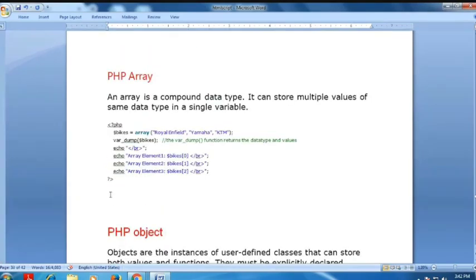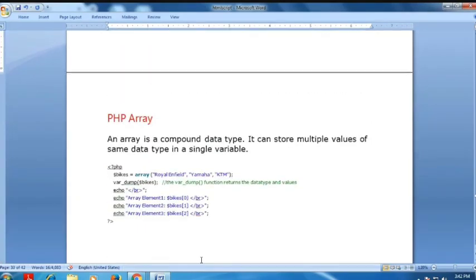Next, we go for PHP array. What is the meaning of PHP array? Array is a compound data type. What does this mean? In the before examples and before data types, we store only one value in the variable. That is the main difference between array and integer. Integer, float, and string store only one value in one variable. But when you declare an array, you store more than one value in one variable. That is the difference between array and other data types.